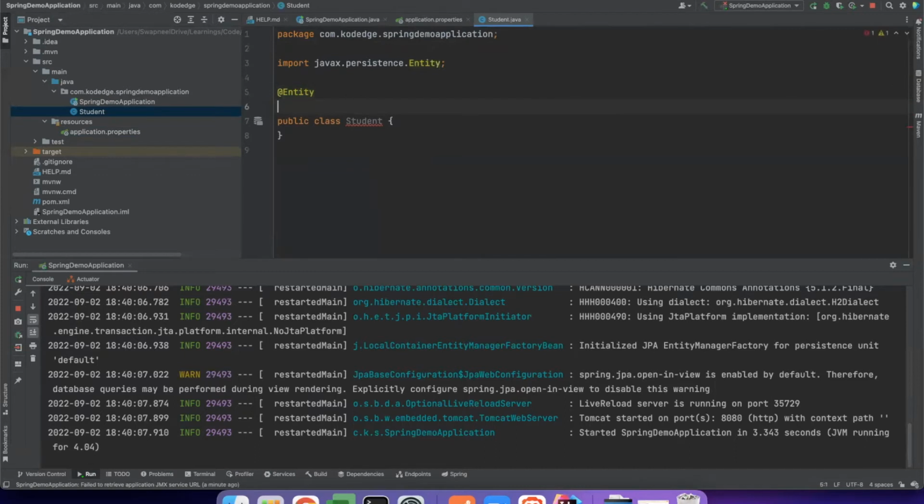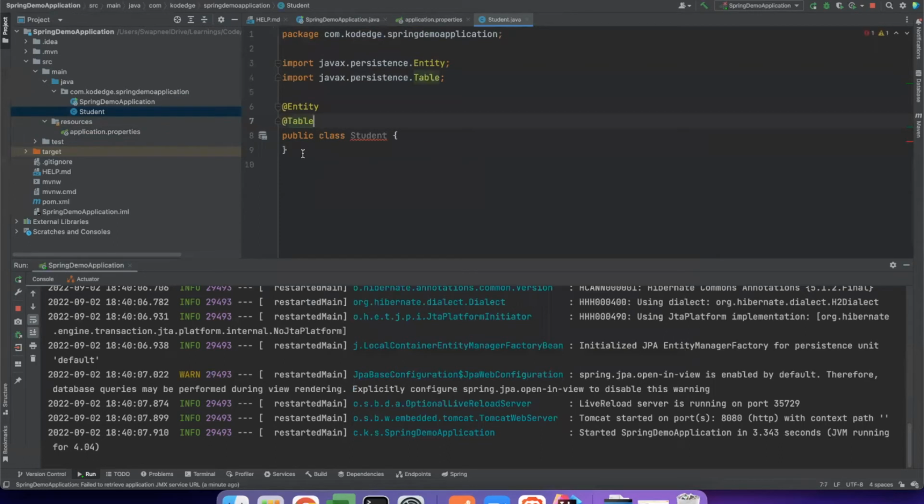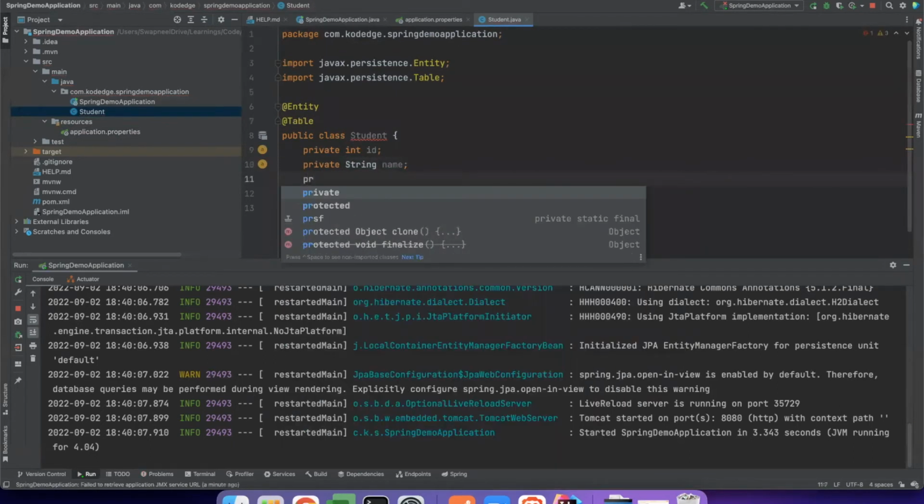We will provide one more annotation, that is @Table. The name of the table in the database will be student, and that will happen because of this @Table annotation, right? We will add a few fields into the Student class. Let's add ID for the student, name for the student, and let's add age of the student.